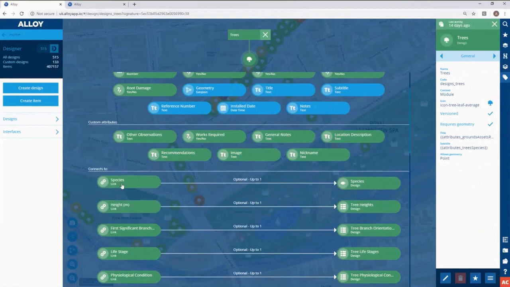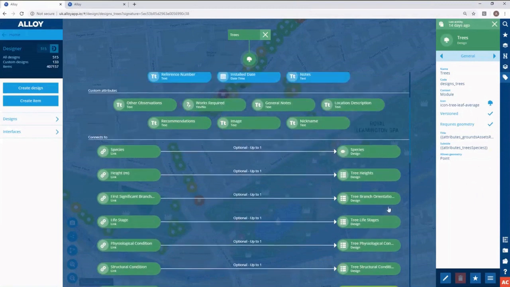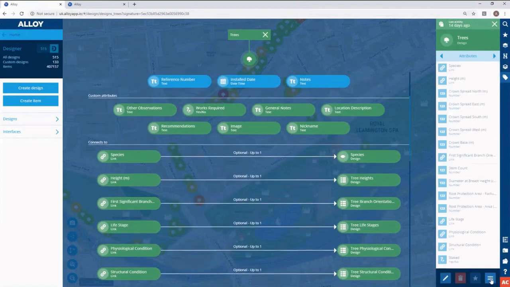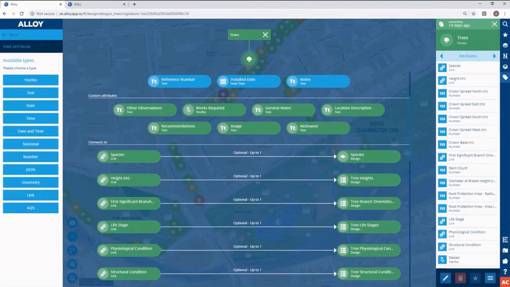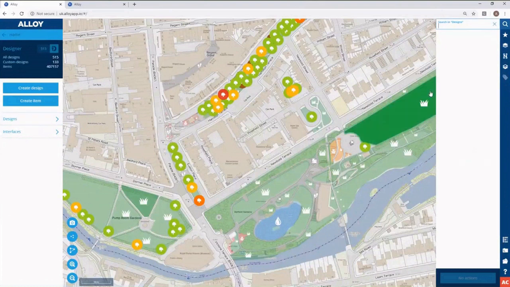And then we've also got links to lookup tables. So, a lookup table to allow us to identify the species, the height, life stage, physiological condition, and so on and so forth. And if you wanted to add new attributes to this existing design, you can just select add attribute, and then you've got all these options that you can use to actually configure the design of the template to allow people to collect more information for you. I'm not actually going to do that with a tree design. I'm going to go to another design, and we're going to add in a couple of new attributes.